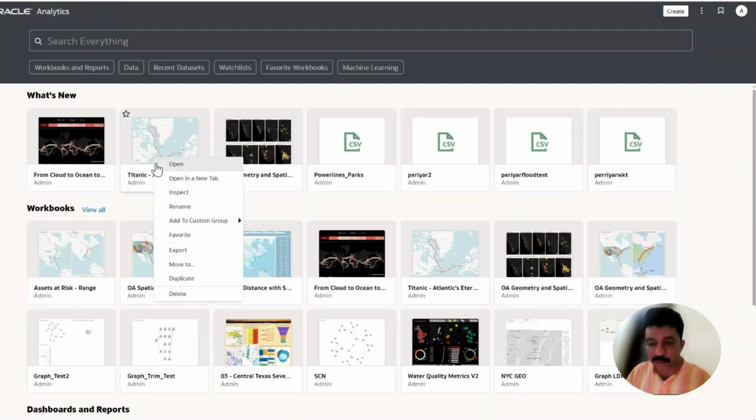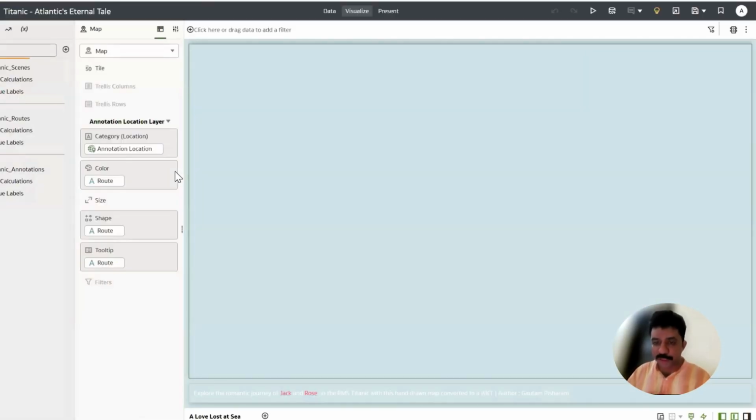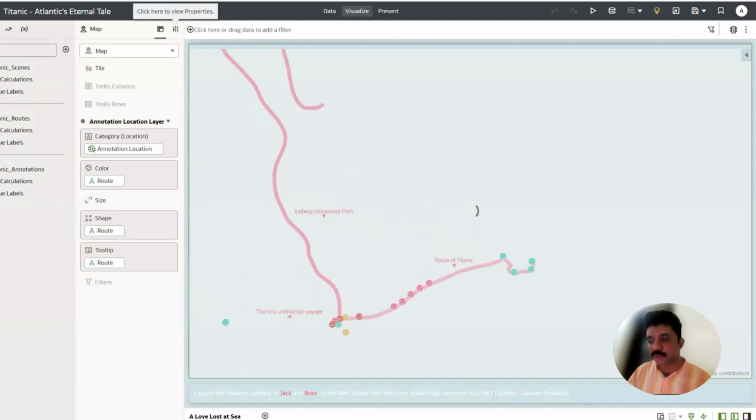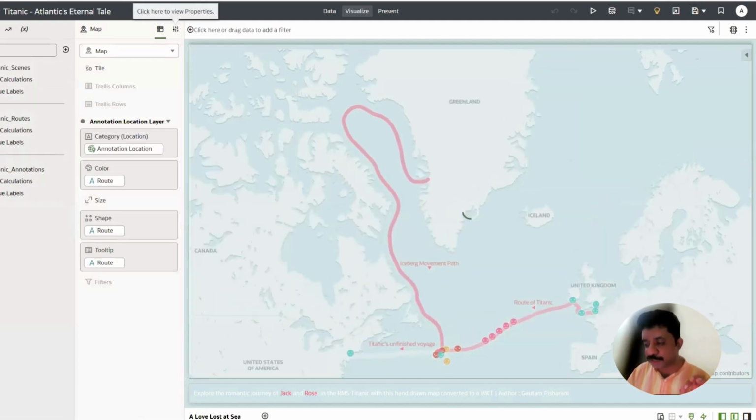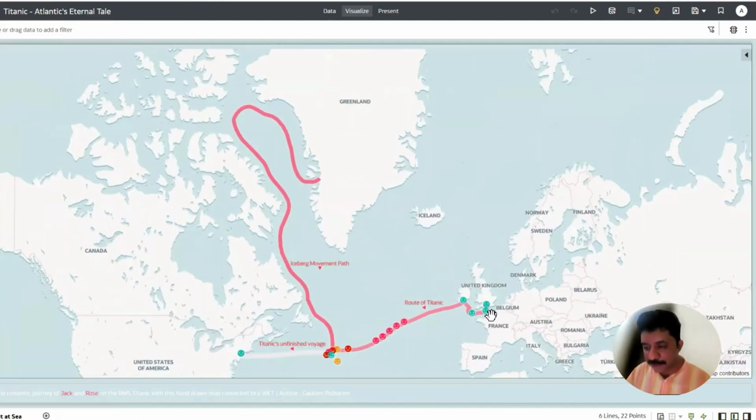The very first example that I would like to show you is the fictional mapping of one of the most iconic voyages, which is the route map of Titanic. I'm just going to open the canvas. I'll give it a few seconds to render on the screen. And as you can now see, it's trying to render the route map of the ship Titanic, which is one of the fun projects that I was doing in parallel.